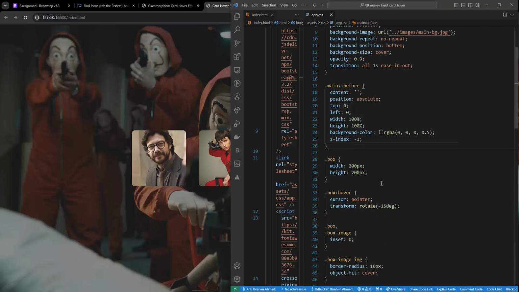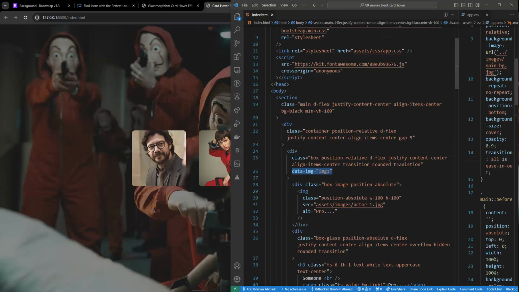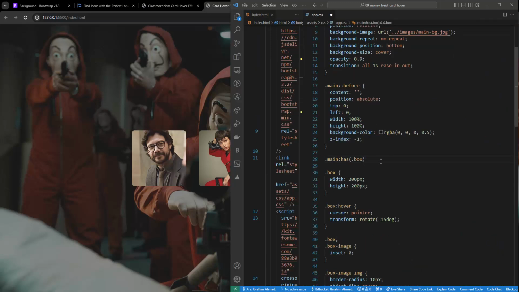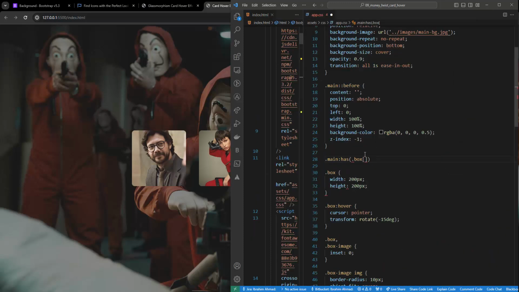So I'm gonna say dot main, and I'm gonna say has, like if inside that these classes are there, then do something for me. I'm gonna say dot box. If the box class is there, check if this attribute is available. So I'm gonna say box, and after that the array sign, and let me copy this attribute from here, and I will come up here and paste that, data image1. If this matches, then do something for me.